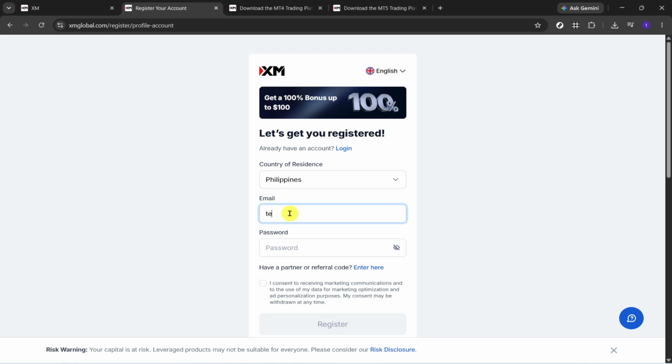On the registration page, you will be asked to enter your email address and create a password. Type in your email carefully to avoid mistakes, since this is usually where confirmations and account-related messages will be sent. For the password, choose something strong and secure. A good password typically includes a mix of uppercase and lowercase letters, numbers, and symbols. Make sure it is something you can store safely and access later if needed.